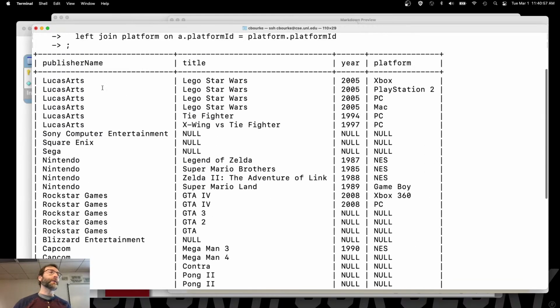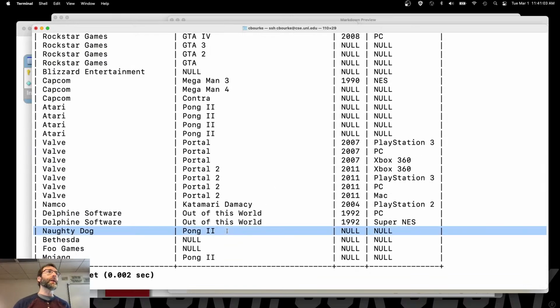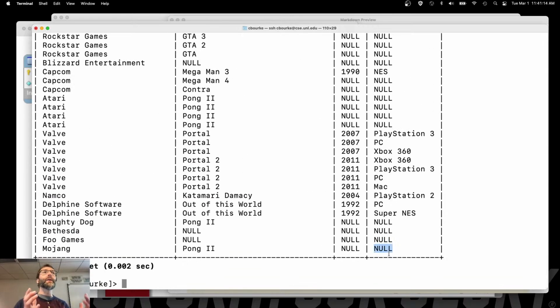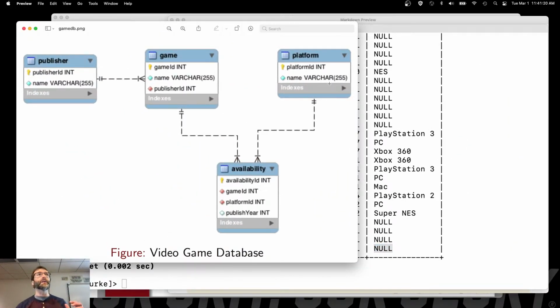That's going left to right. So I've got all the publishers, and I preserve all the publishers with no availability records. Right? Naughty Dog, Bethesda, Foo Games, and Mojang here do not have their games available on any platform. I want to combine those two. I want to go left to right, preserving all of those records, and I want to go right to left, preserving all of those records, and then I want to combine them together into one.